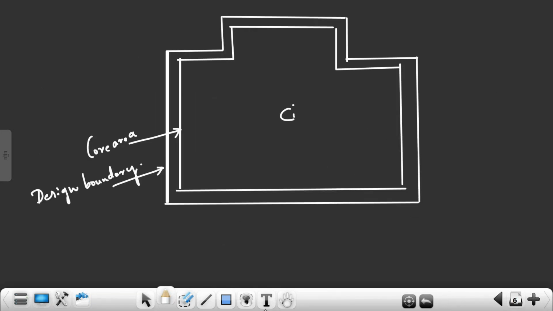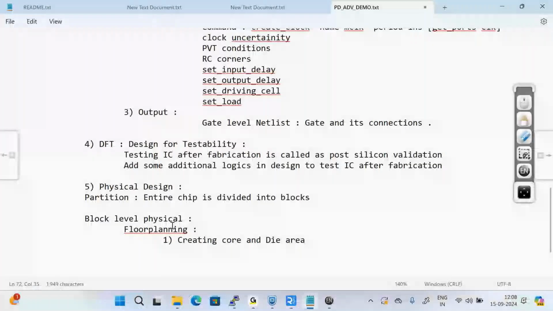Sometimes he may ask you to create. You create core area and die area with these coordinates. These coordinates he will give. This x coordinate, y coordinate. All these coordinates he will give. By using these coordinates, you create it. So how to create this? What are the commands to create this core area and die area? What are different commands we have, different options we have? So all those things we are going to see in what? Advanced physical design.